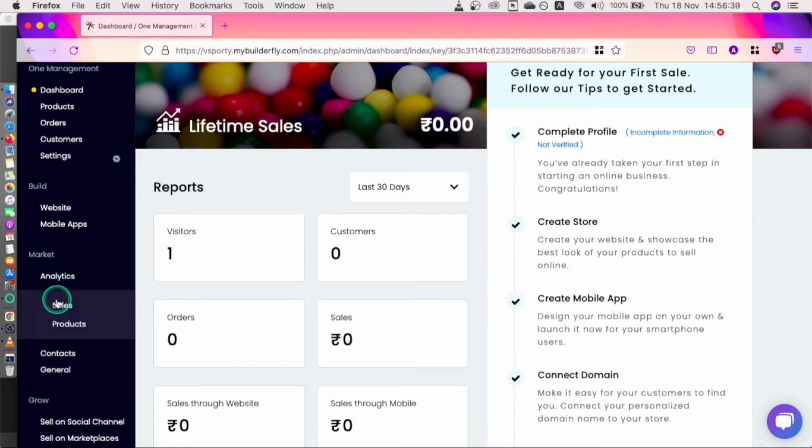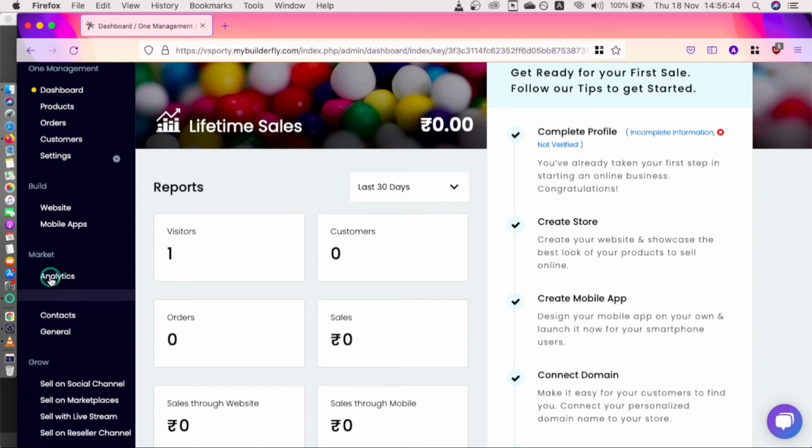Check Builderfly Analytics to view your sales and product reports for better understanding of your store's performance.